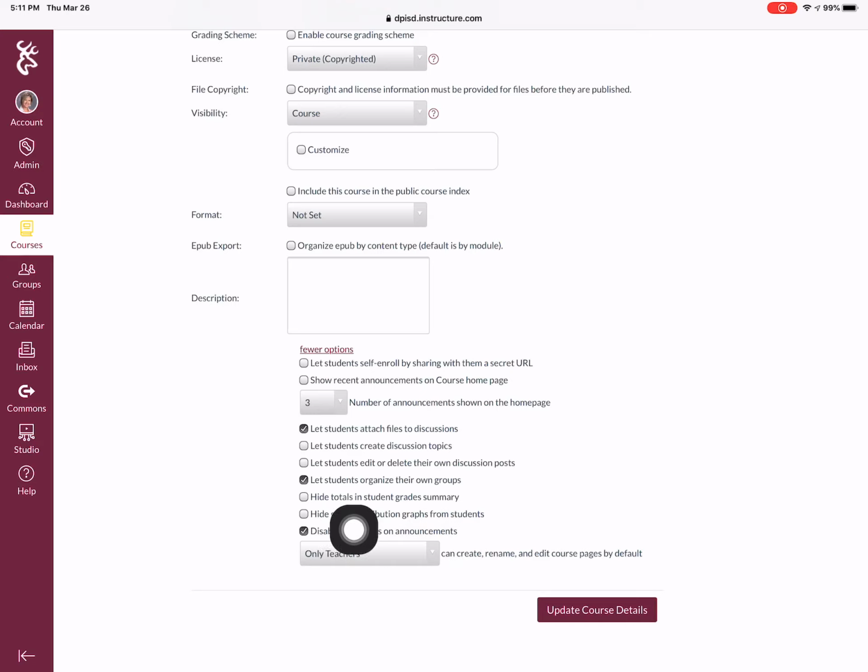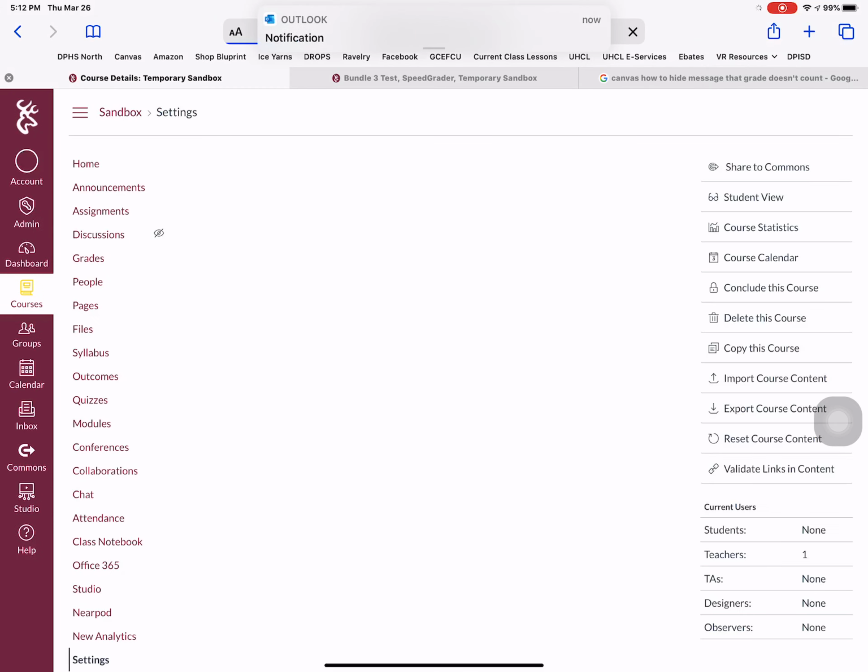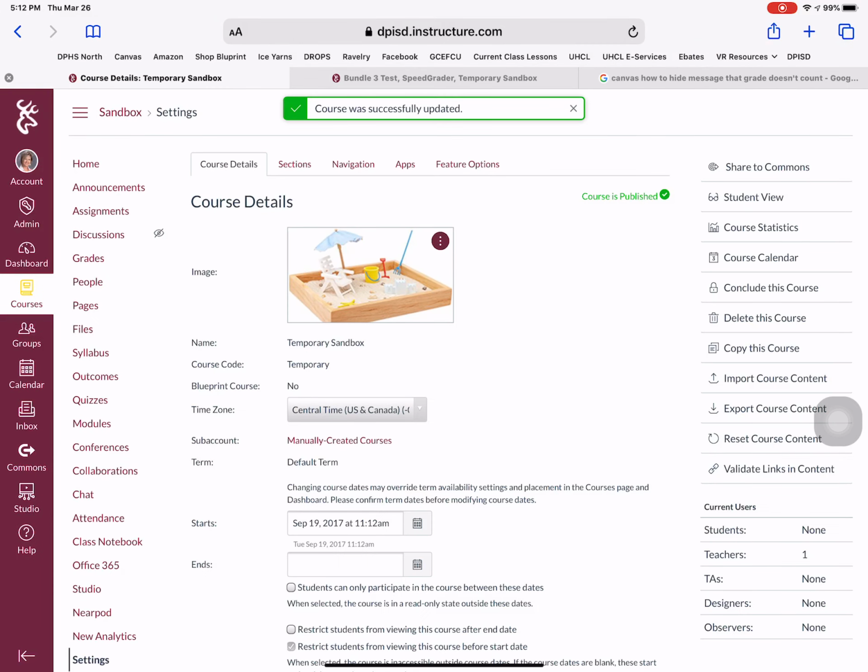You're going to want to hide the totals in the student grade summary, so check that box. And if you also want to hide the grade distribution graphs from students, you can do that too. And then update your course details.